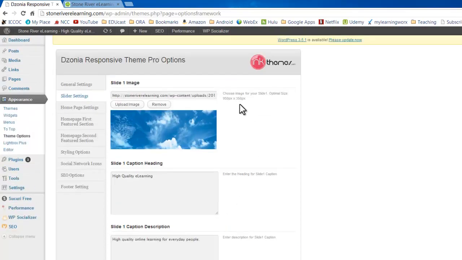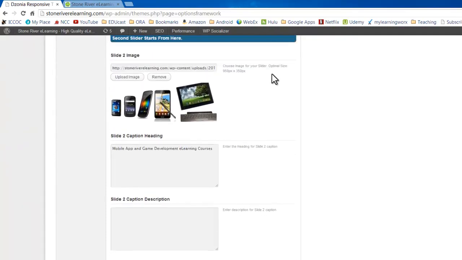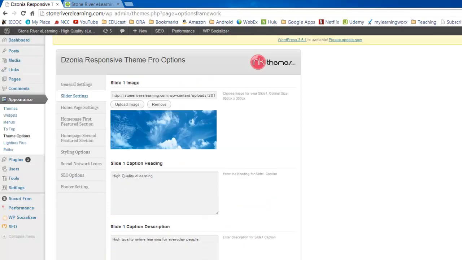One last thing about this is the optimal size for these images is 950 pixels by 350. So if you can, I would try to use an image editor to crop your images down to this size so they don't show up blurred or distorted. And in order to add the rest of the slider images, you just go on down here, you upload your image, write your text, add your link, you can add a caption if you want, and you just go on down the line and do it that way.